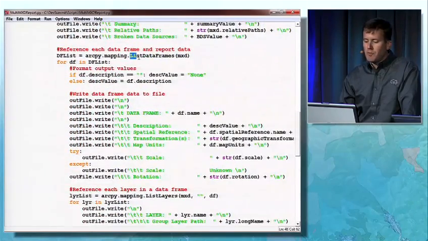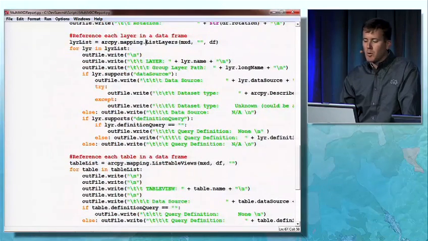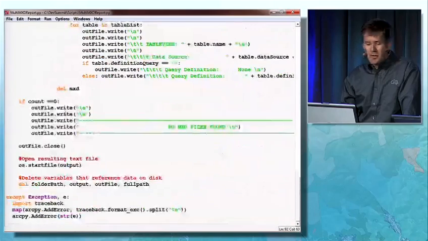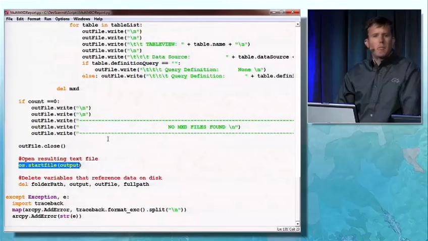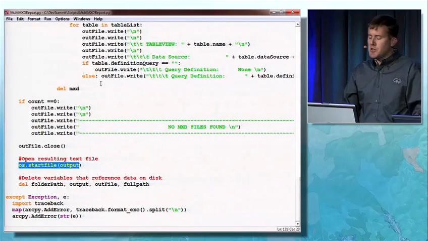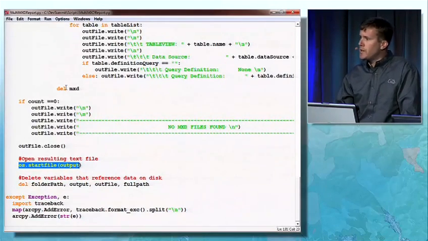Then we work through every single data frame inside of that map document. And again, we report information to the file. We work with every layer in that map document specific to a data frame. Again, we report things like its data source and what its layer name is. We do the same thing for tables, but ultimately, we close the file and we open the result. So many of you may have written scripts like this in ArcObjects. I think you'll find it's much easier to do in this new coarser-grained scripting environment.